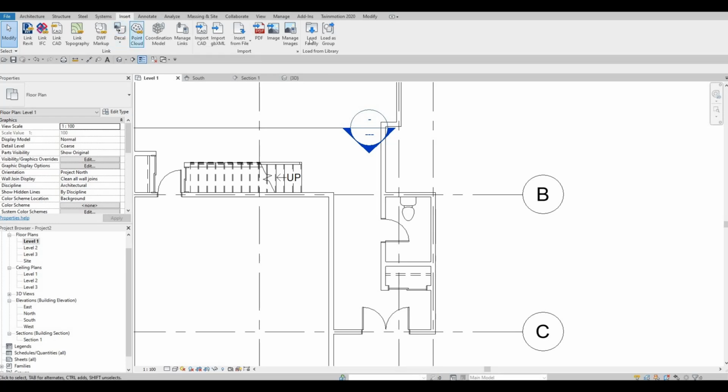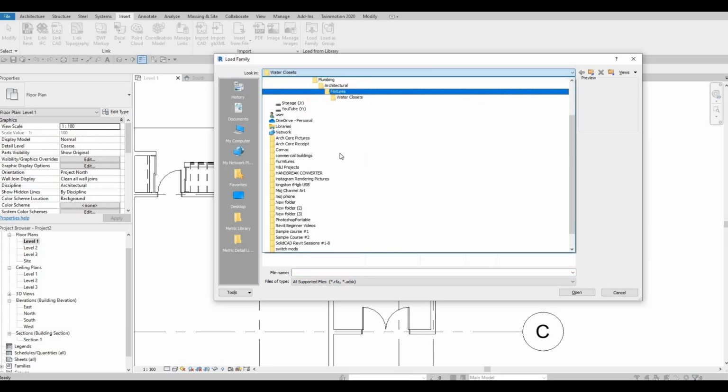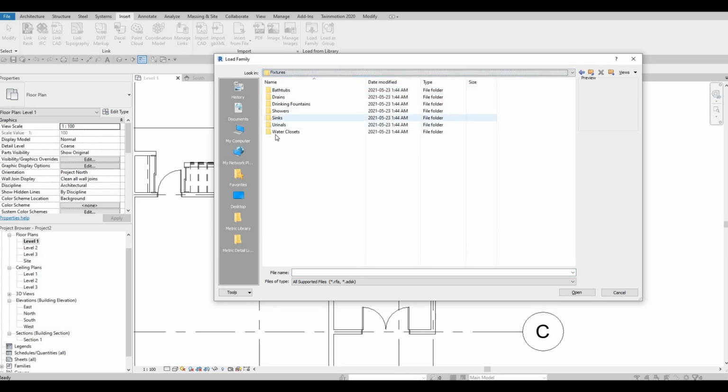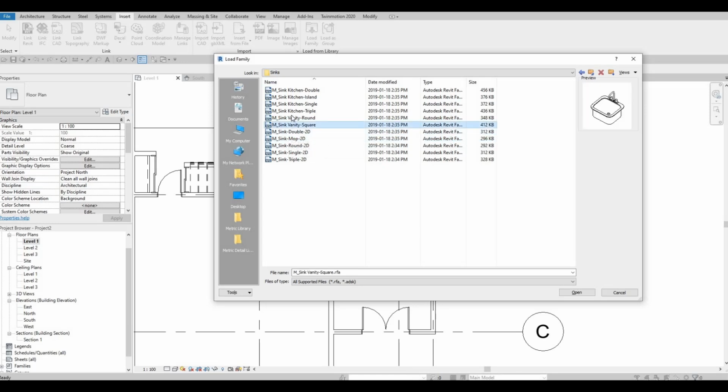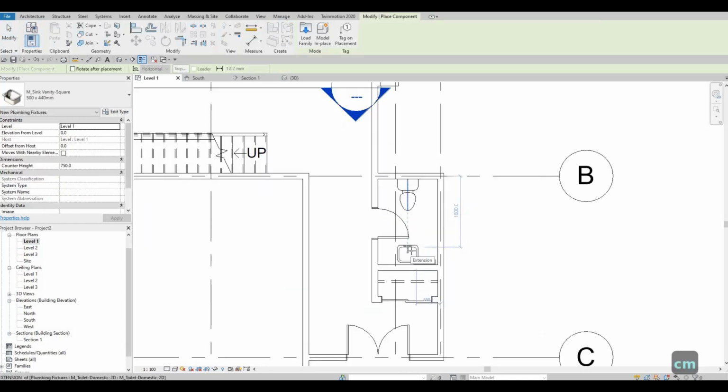So now let's go back to insert, load family. We're gonna add in some sink there. So just go back right here under fixtures, and then we have sink, and then we have vanity. We could have round or square, depending on what you want. Let's add in the square. Click open, and then once you do, type in CM, so you don't need to look for it again.